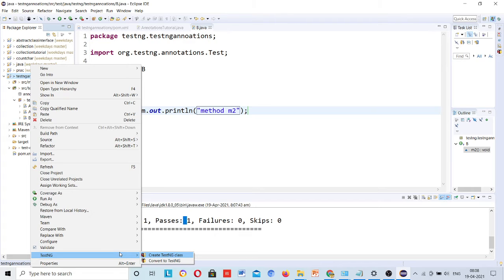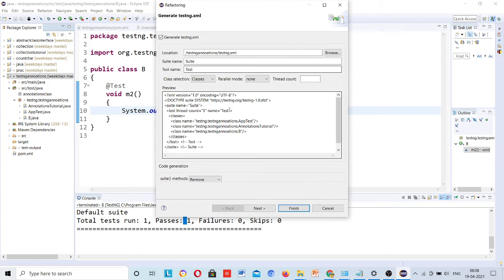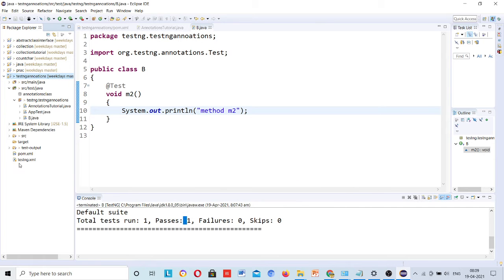You have to install testng in your workspace. Last session I already told this. Only then will this testng option come, otherwise it will not come on your machine. So here right click testng and then convert to testng, then it will create a file for you. Just finish it. Now you can see this testng.xml file is created for you.